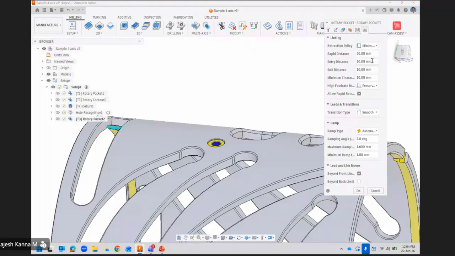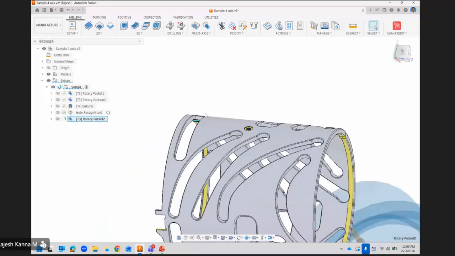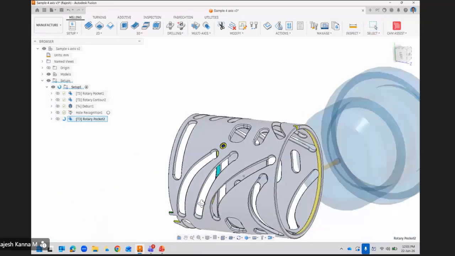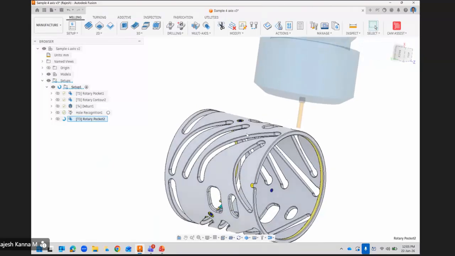We can do partial retraction, and we can control all those lifts. We can also control the helix profile, whether you want to plunge it or use the other option. You can recalculate the toolpath very fast. So this lets you customize your toolpath quickly.